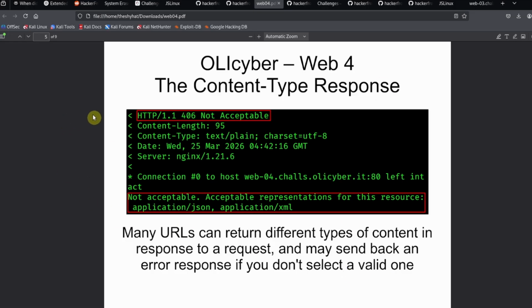So in this case, if we try to force the server to send back a type of content that it doesn't have, it'll send back an error response. We tried to get, I think it was text/html, and it sent back this response over here: 406 Not Acceptable, and we get an error message: not acceptable, acceptable representations for this resource: application/json and application/xml.